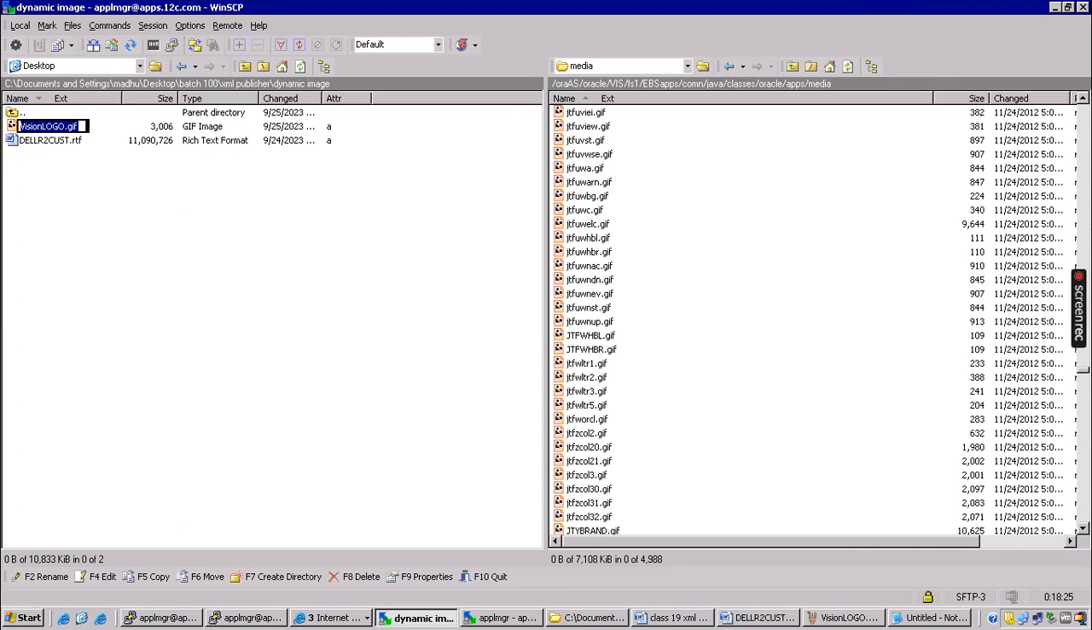Why we have to refer to it dynamically here is because of conditions. If the operating unit is Vision Operations, one logo. If the operating unit is Vision Services, another logo. If the department is accounting, one logo. If the department is HR, another logo. Like that it is.